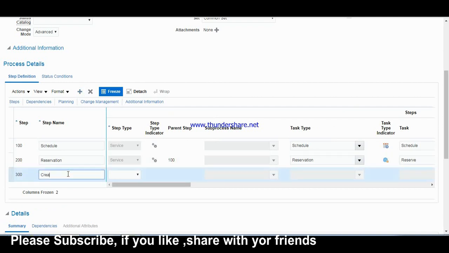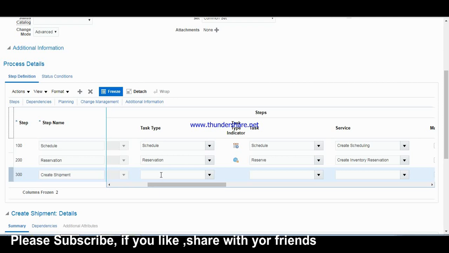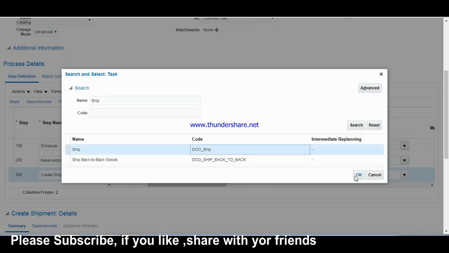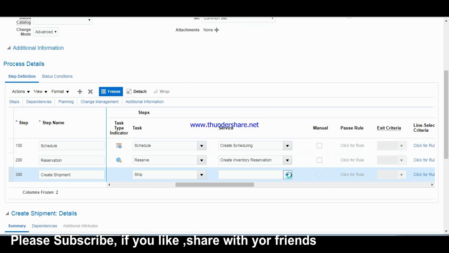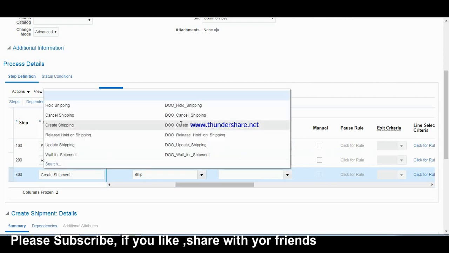After that, I'm going to select shipment, create shipment. If it's a back-to-back shipment, it's a different task. So we are doing the normal shipment here. We are creating the process for the normal shipment. So create.